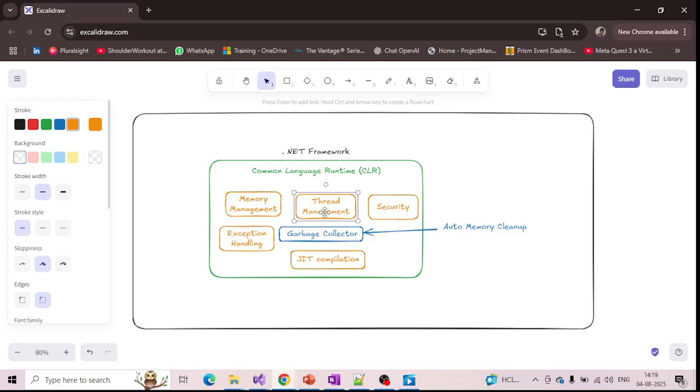Thread management is also done by the CLR. When we create multiple threads within our application, that handling and management is done by the CLR. Whenever we run an application on the Windows app platform, it is a single-threaded application. Only one thread is created and it runs your user interface in that thread, which is called the main thread.